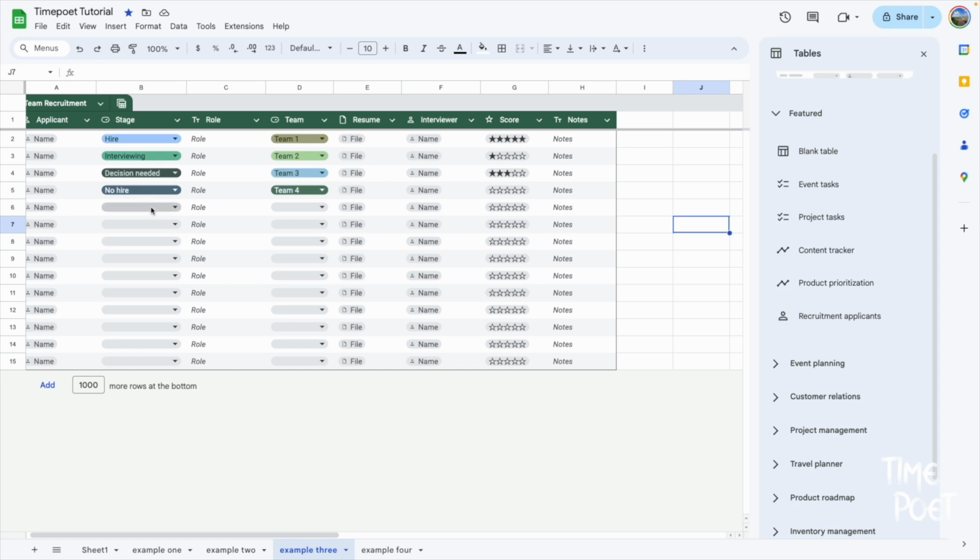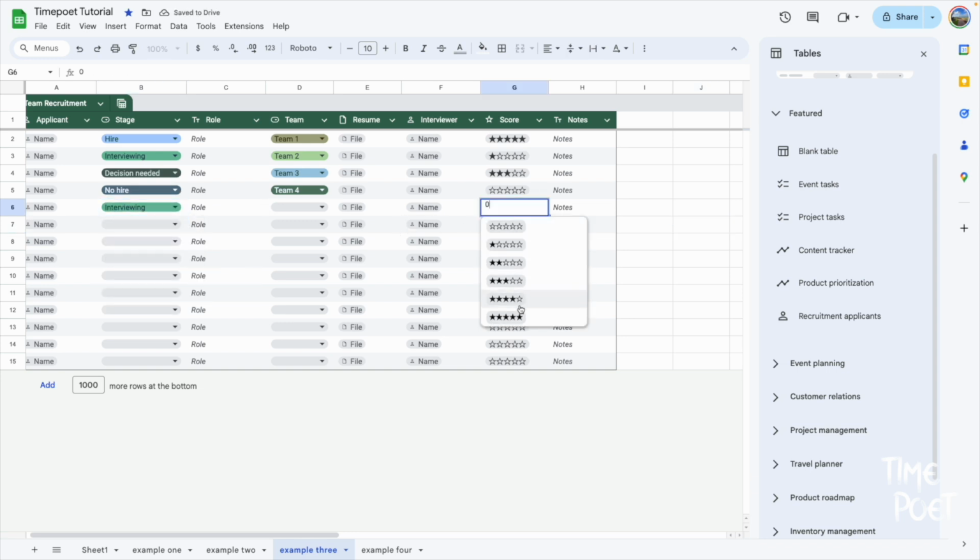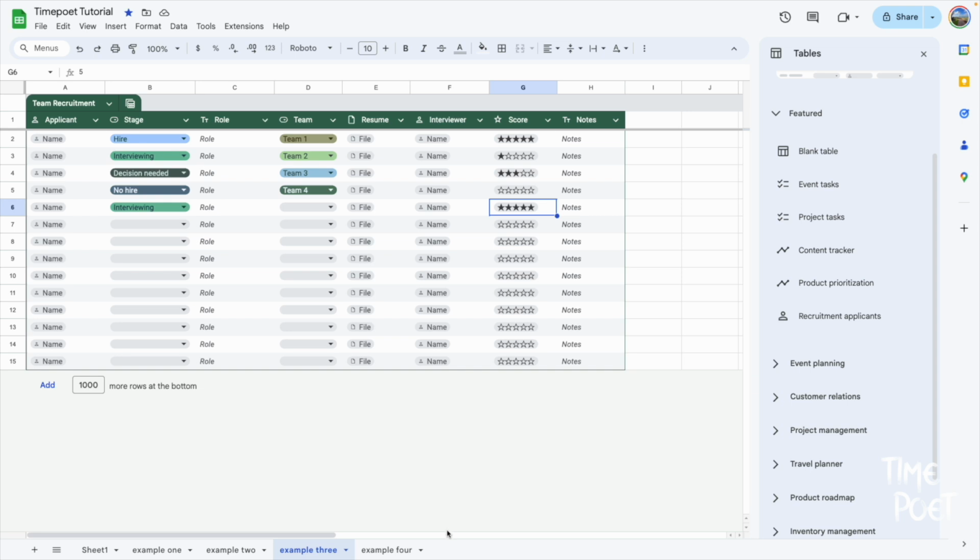Next example on our list is a recruitment planner. Here the template again seamlessly brings in Google Contacts, candidate resumes from Google Drive, and also a rating plugin for you to score the candidates, sort them, and so on.